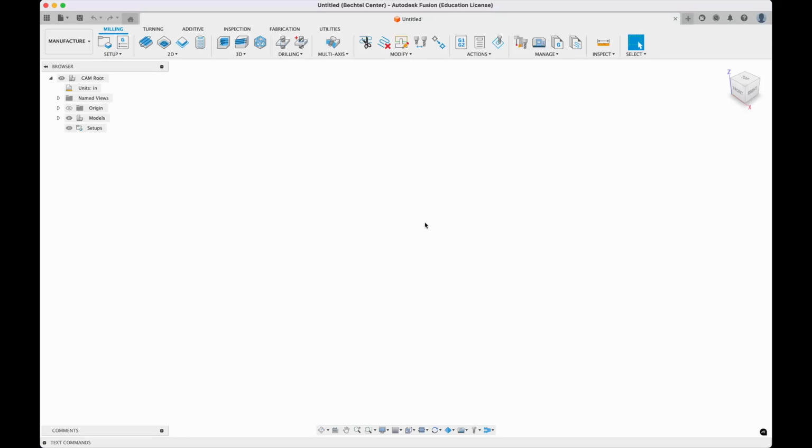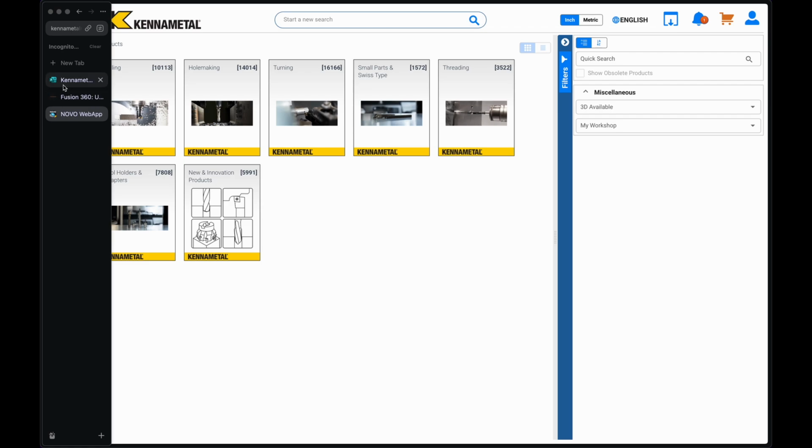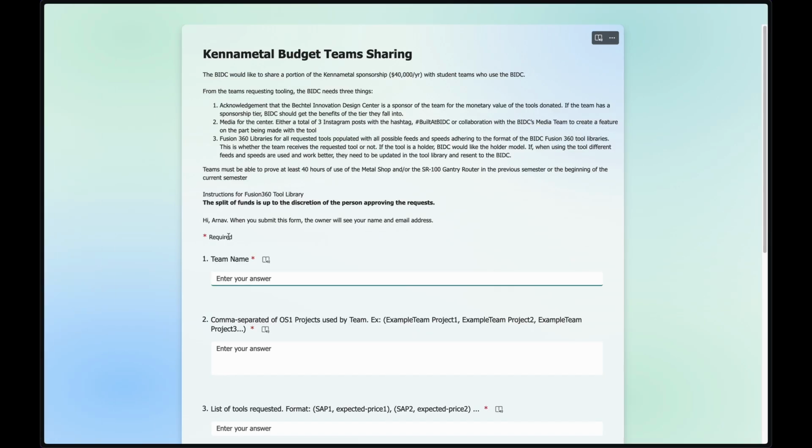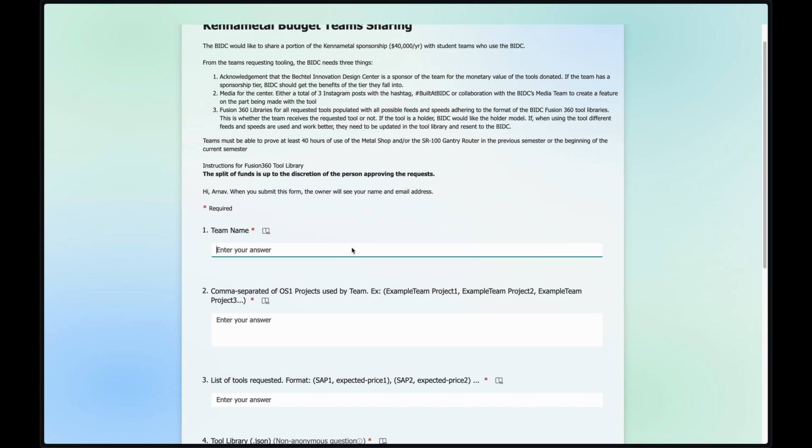Hello. Today I'm going to go through how you fill out the new budget sharing form that Bechtel has. We are now giving out some amount of our Kennemetal budget to teams who are using the center a lot and would like to request some tools. The main thing is how to make the Fusion 360 tool library.